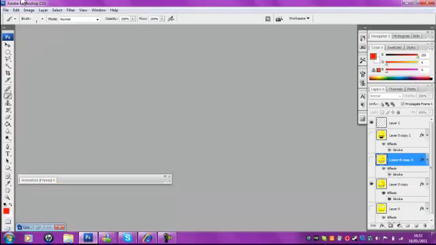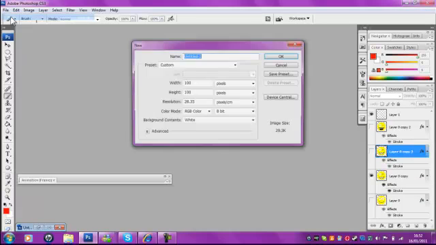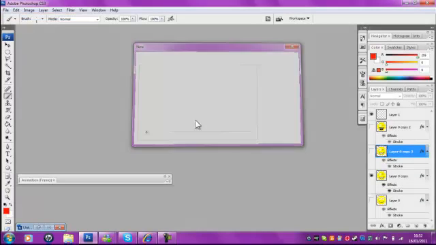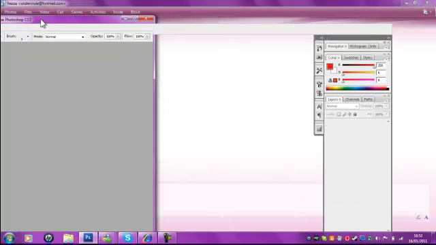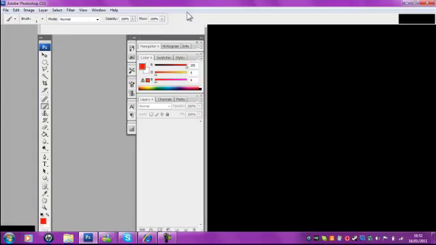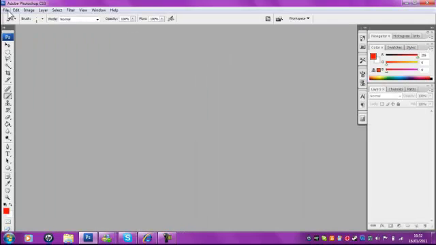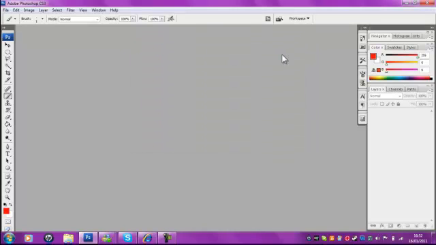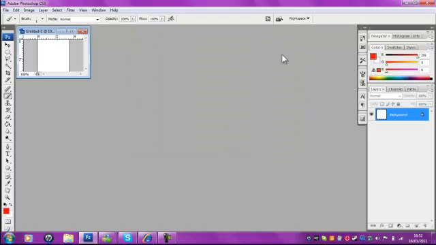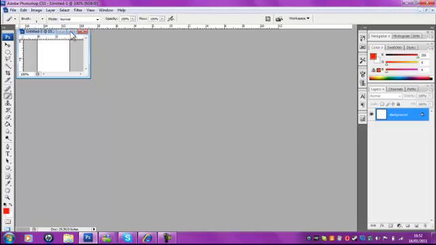So you want to go File, New. Actually, I'll just close this other one first. Okay. So, what the hell? Well, that was random. Okay. So, you want to go File, New, 100 by 100 pixels. The color mode is RGB color if it's not already like that. And click OK. So, it's really basic.